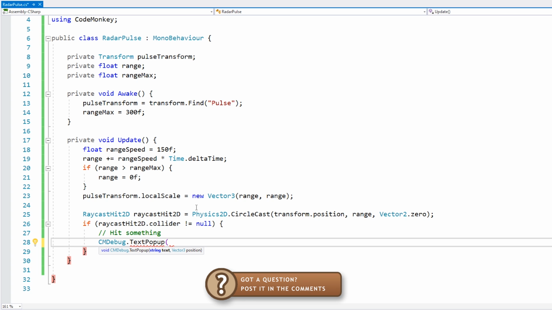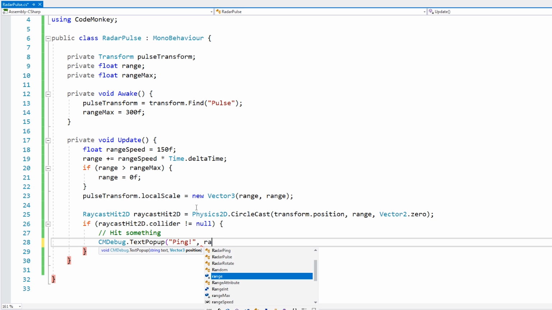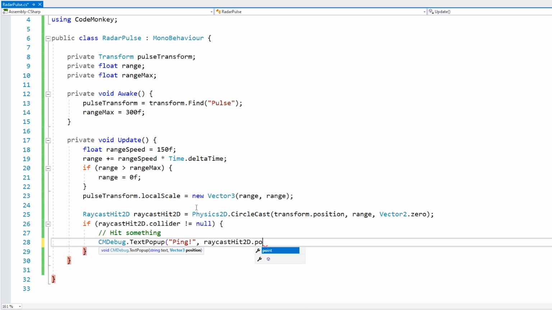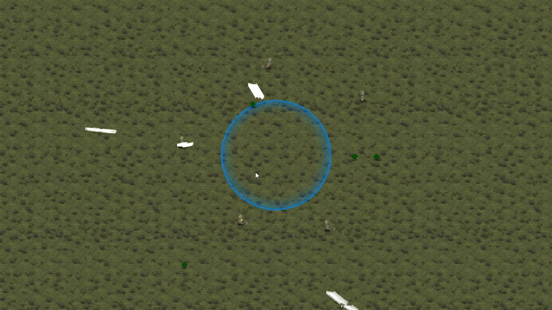So this will spawn a pop-up. Let's spawn a pop-up saying ping, and let's put it on the position that it hit. So let's use the raycast hit and use the point. Okay. So just like that, we should be able to see a pop-up whenever it collides with some object. Let's see. Okay, here it is, and as you can see, the pop-ups are going out.